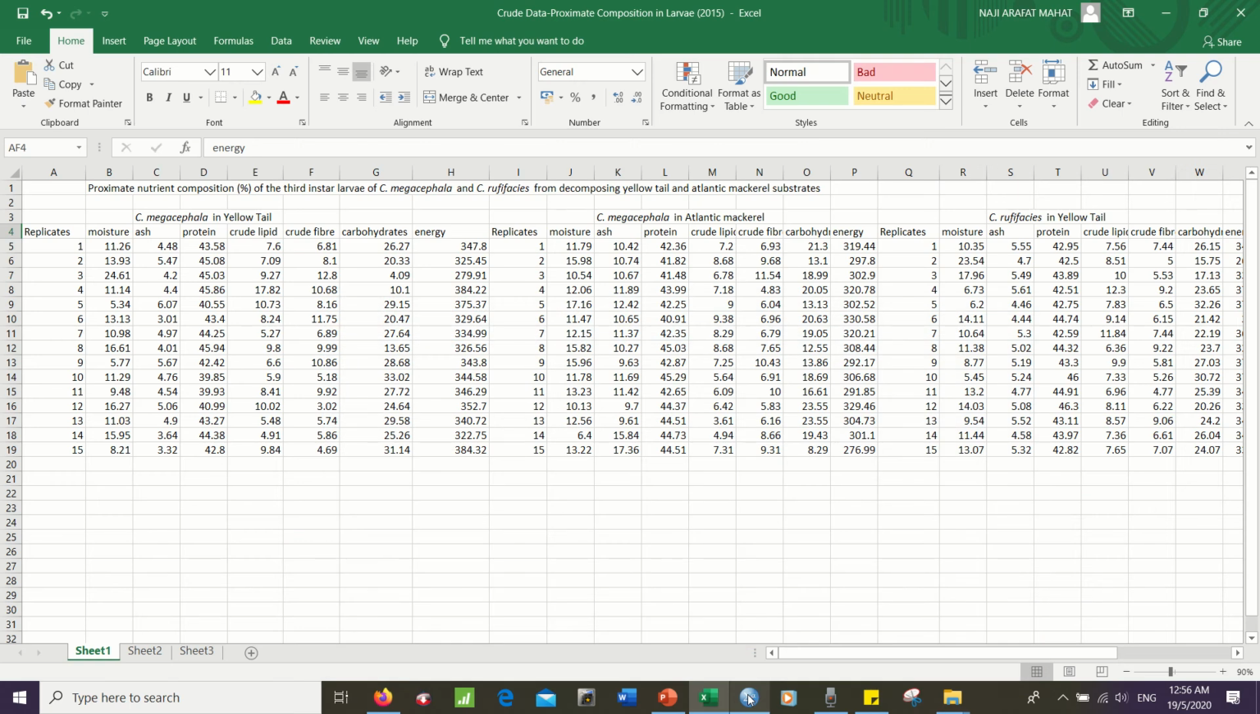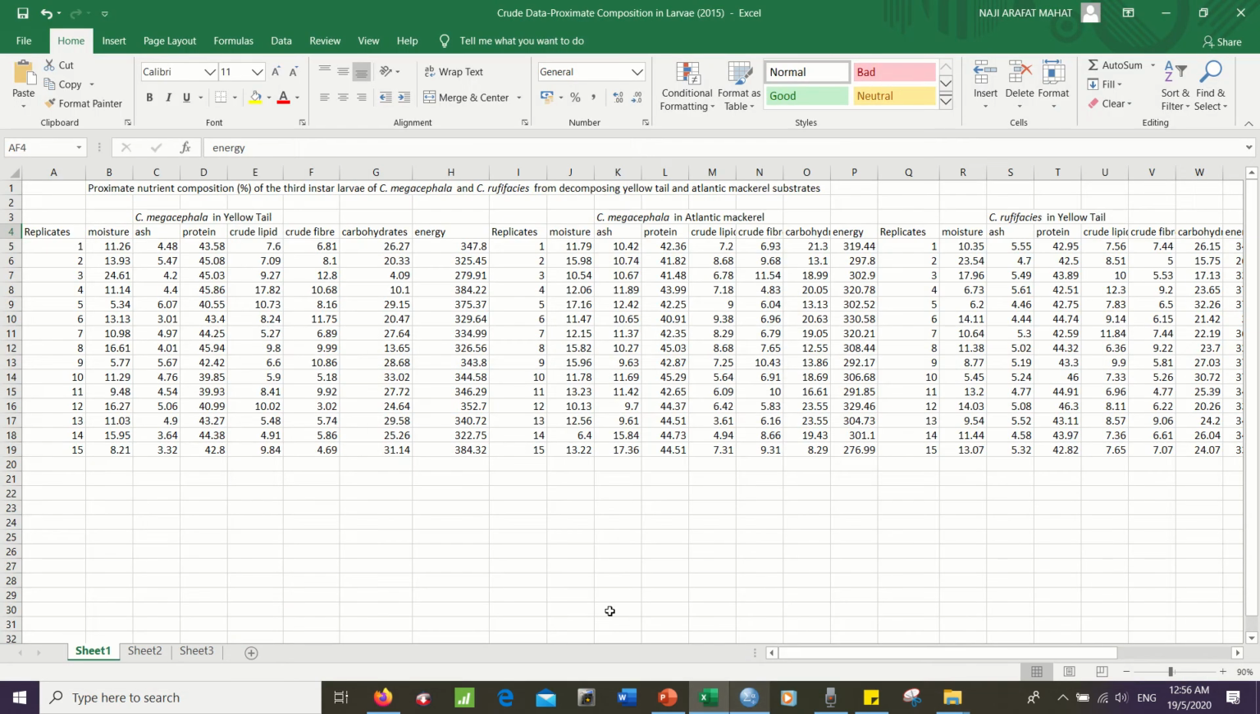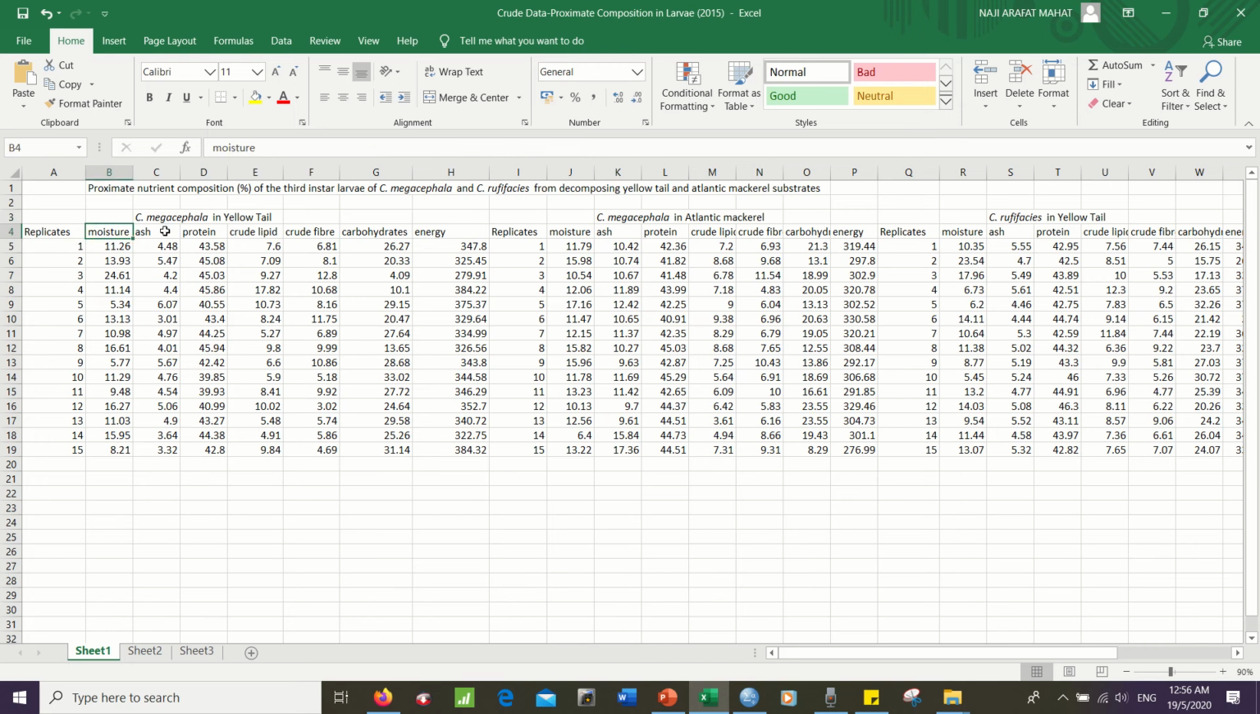More importantly, as I mentioned, the variable view is the place which is very important for us to define all the different variables. So now you can see that we have groups. How many groups? 1, 2, 3, and 4. You have 4 groups. Then we have 1, 2, 3, 4, 5, 6, and 7 dependent variables. And for each group, we have 15 replicates of analysis. Now I'm going to show you.